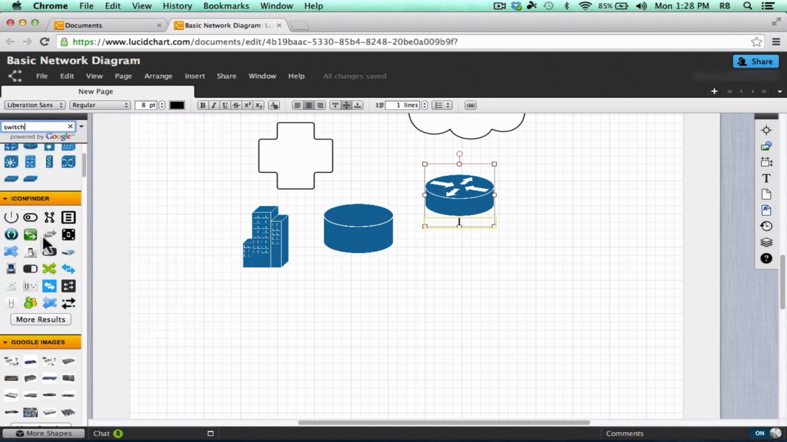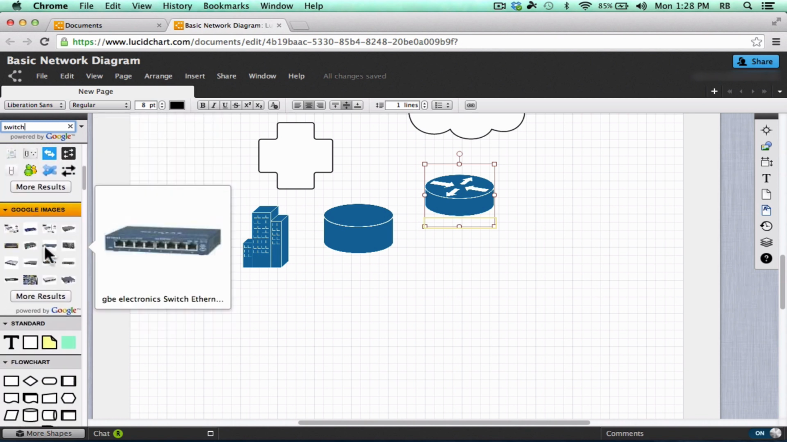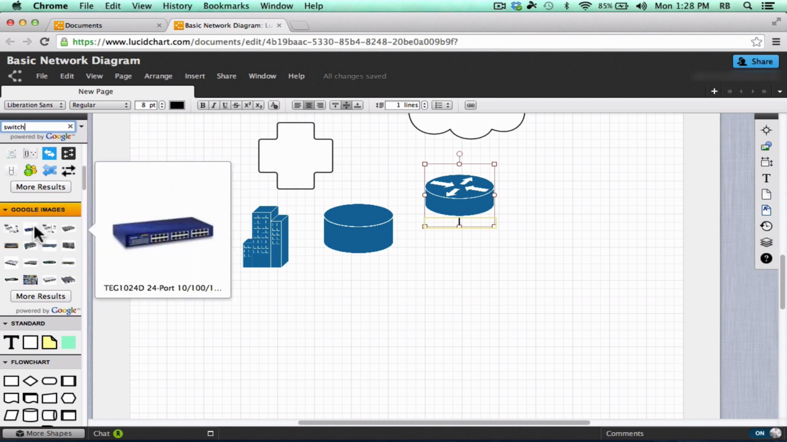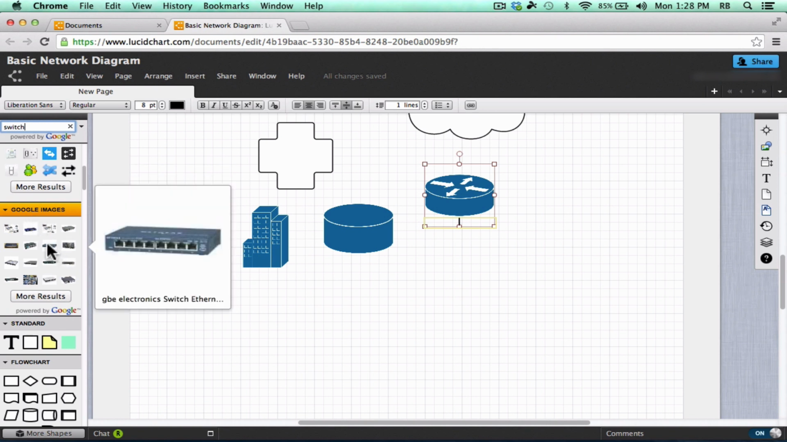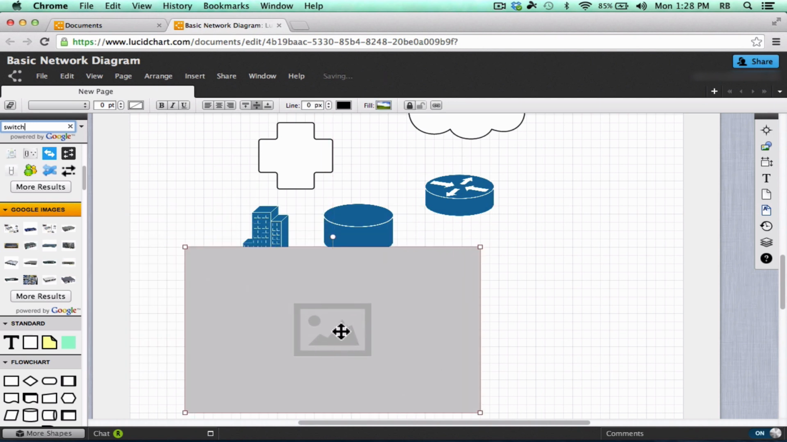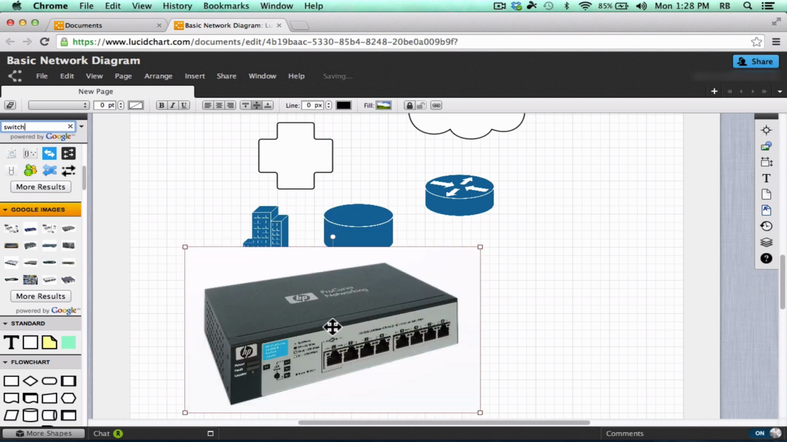It goes to the icon finder and gives me more switches. And then it also searches Google for images just from Google that I can click and drag and pull those in. Without even leaving LucidChart, without opening a tab and going to Google, I can pull in pictures from Google. What a handy, great option this is to have this search here.